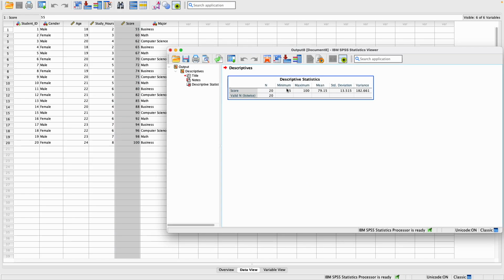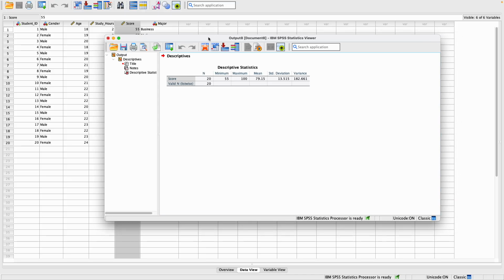The minimum test score is 55 and the maximum score is 100. Probably one or some of the students have a score of 100, and the mean score is 79.15 with a standard deviation of 13.515 and variance of 182.661, right? Now I think it is clear to all of you how for a qualitative variable we can calculate the bar chart and frequency distribution, and for a numerical variable, how we can calculate different measures of central tendency and measures of variation, right?